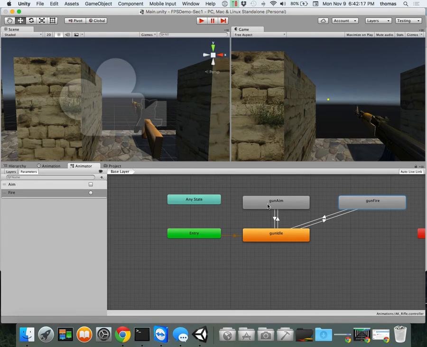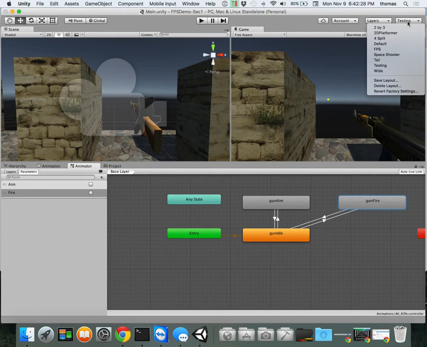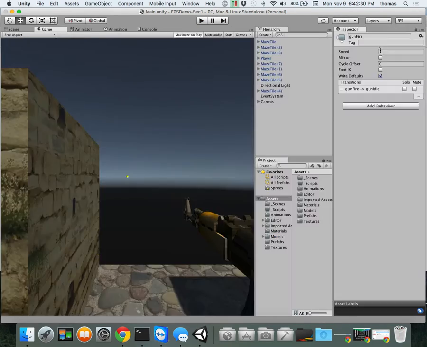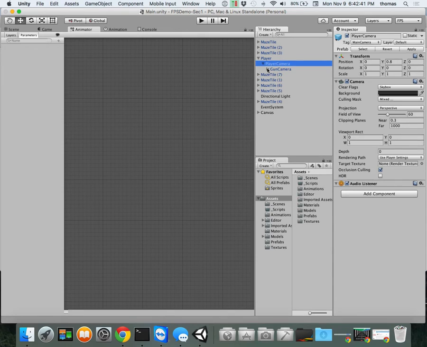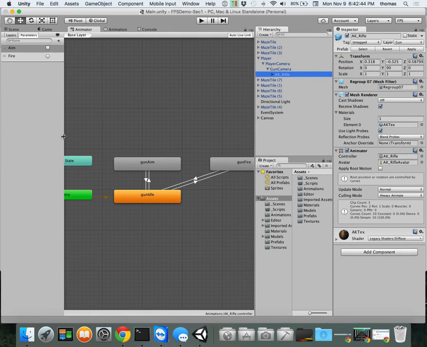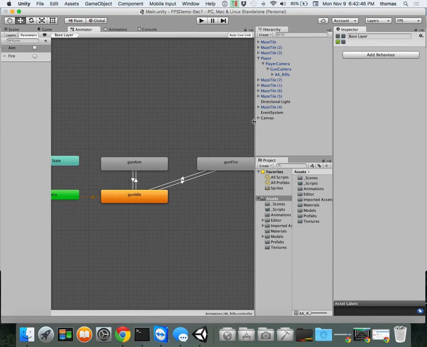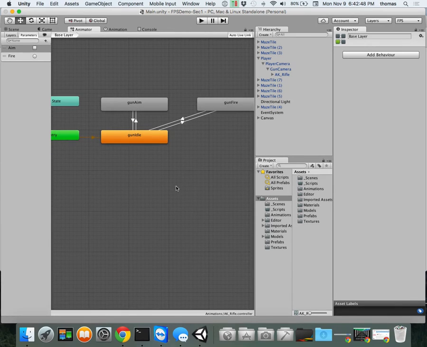Okay, now I can't fix these transitions here. I'm going to do that in another view, right? So first of all, let's save my scene, and I'll go back from a testing view to my FPS view. So there's my FPS view. Again, it's just another view that I've set up. What I want to do is look at that animator again. So I'm going to click on my player camera, gun camera, AK rifle, and you can see this is the animator controller for this thing.